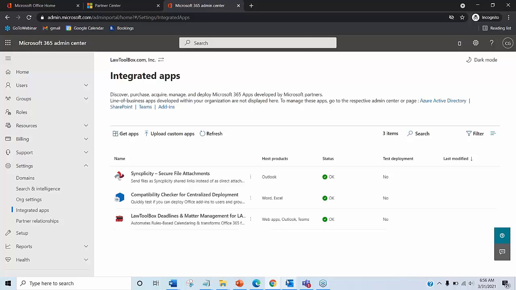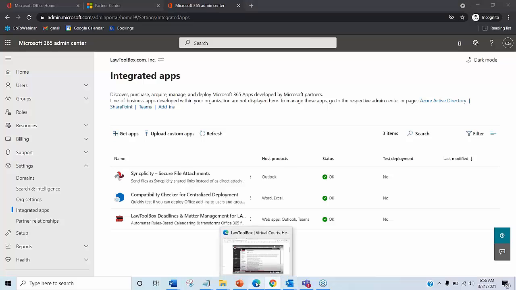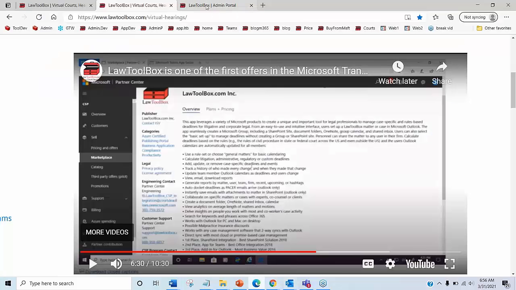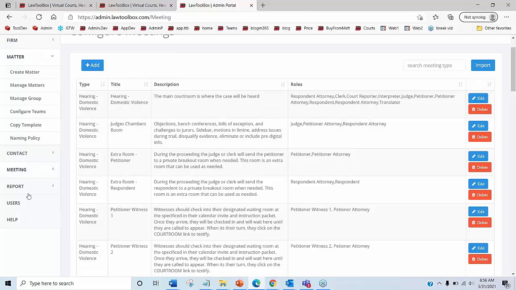The next thing we're going to do is go to the LawToolBox Admin Center. That's called Admin Portal. Add users here. They can be instantly imported. We can read them from the Office 365 licensing. We can set reporting. We're going to circle back here to the meeting section in a minute. But before I do that, I'll talk about some of these additional sections.